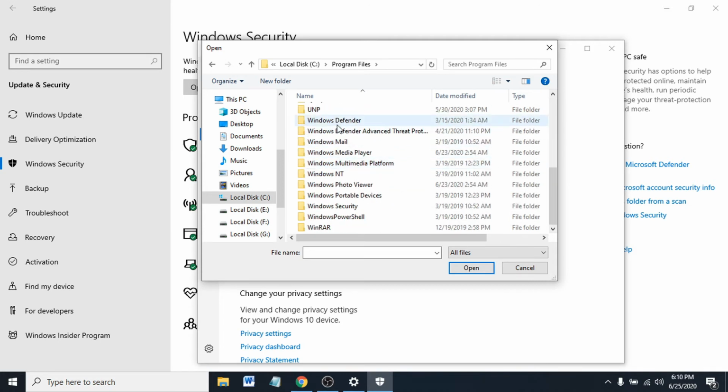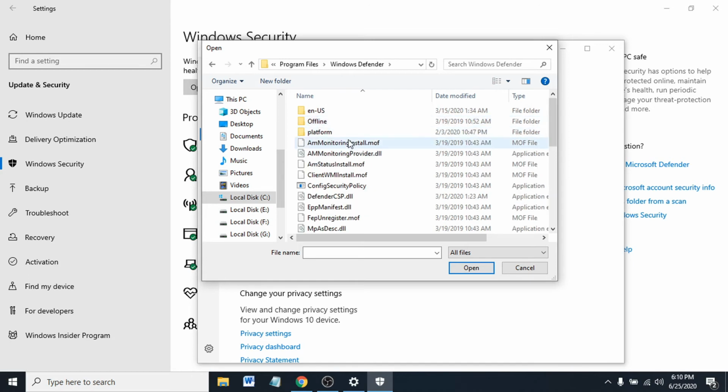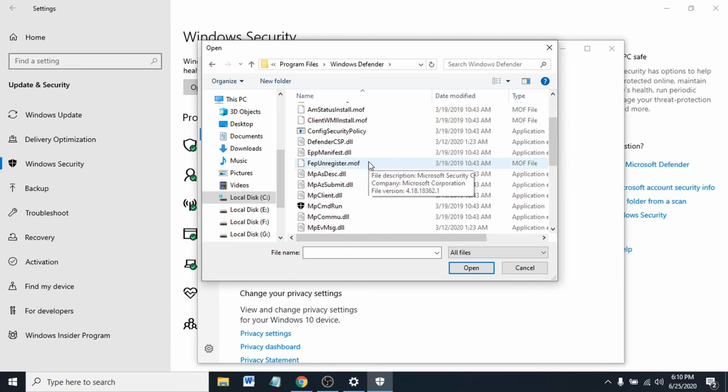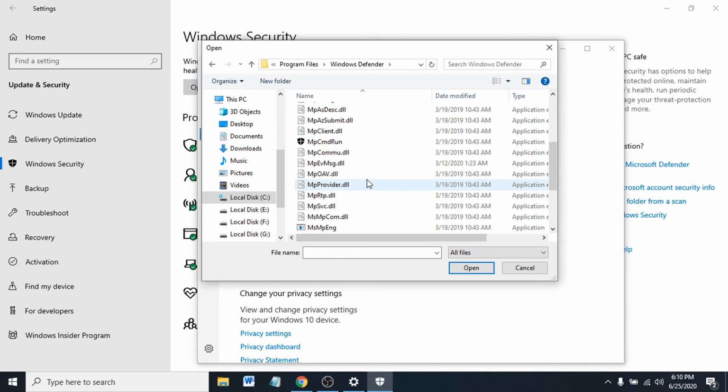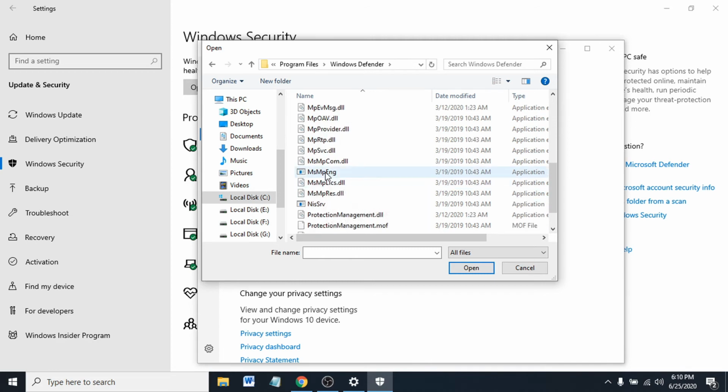Now you have to find Windows Defender. You can see there is a folder called Windows Defender, so click on it. Now you have to find the anti-malware service, which is called MsMpEng. Now we can see MsMpEng, that's the anti-malware service program name. You can see the file description here, anti-malware service executable, that's the program. You have to click on it and click open.